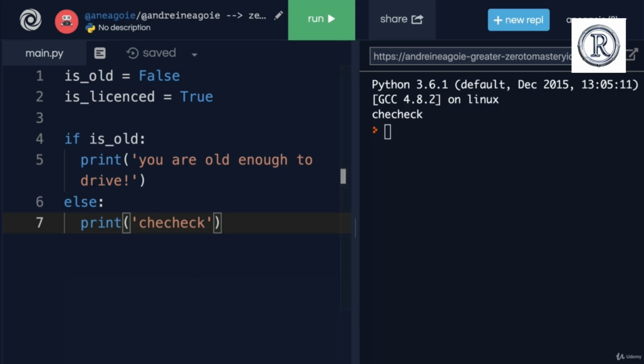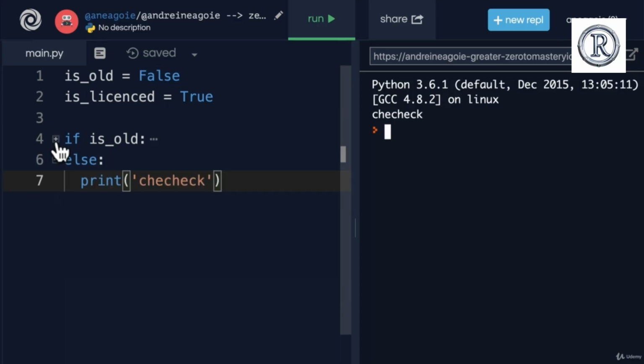If I click run, I get check, check, because it's saying, hey, is old, is that true? Nope, it's not true. Okay, I'm going to completely ignore that. The interpreter sees else. Okay, well, this wasn't true, so whenever this evaluates to false, I'm going to always run print check, check.